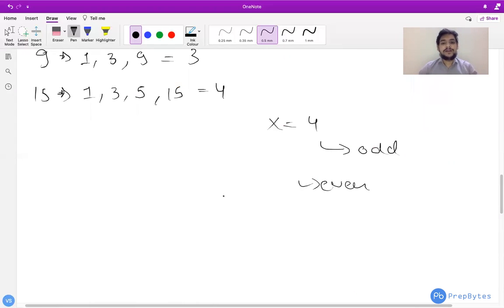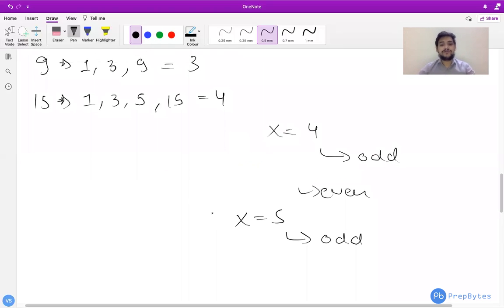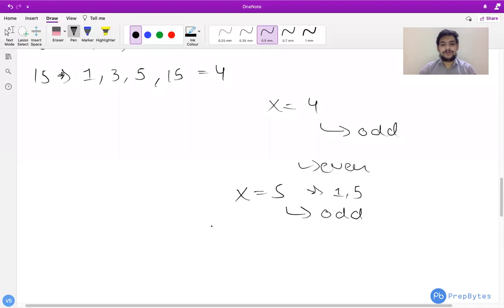Now when x is equal to 5, what's the count? If it is odd, then we will look for an even count, and that will be our answer. What's the count for 5? The count for 5 is 1 and 5, where it is getting divisible.